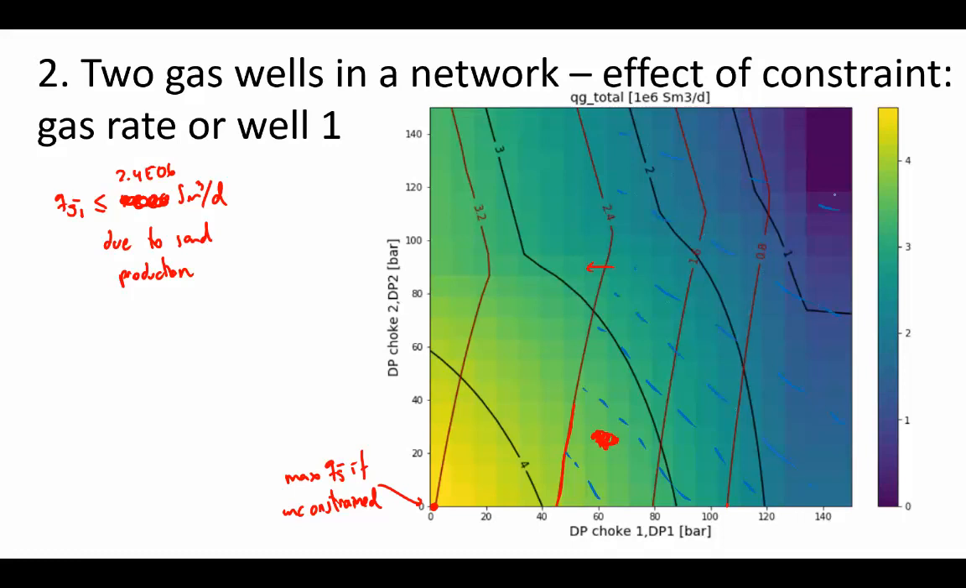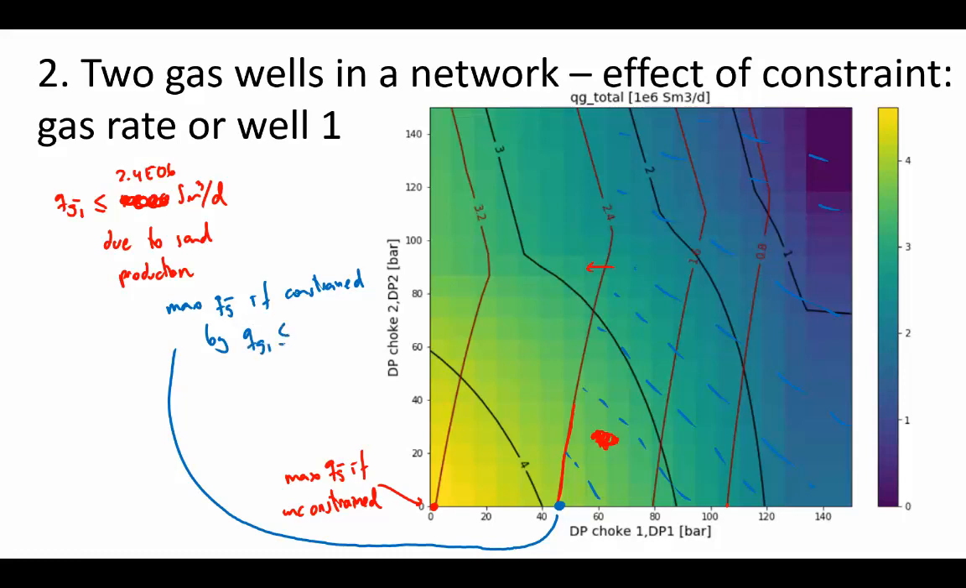All of this is my feasible region, okay? And then I have to find where is the maximum on that feasible region. So the maximum is here in this case. So that's the maximum QG if constrained by Q gas 1 has to be less or equal than 2.4e6 standard cubic meter per day.